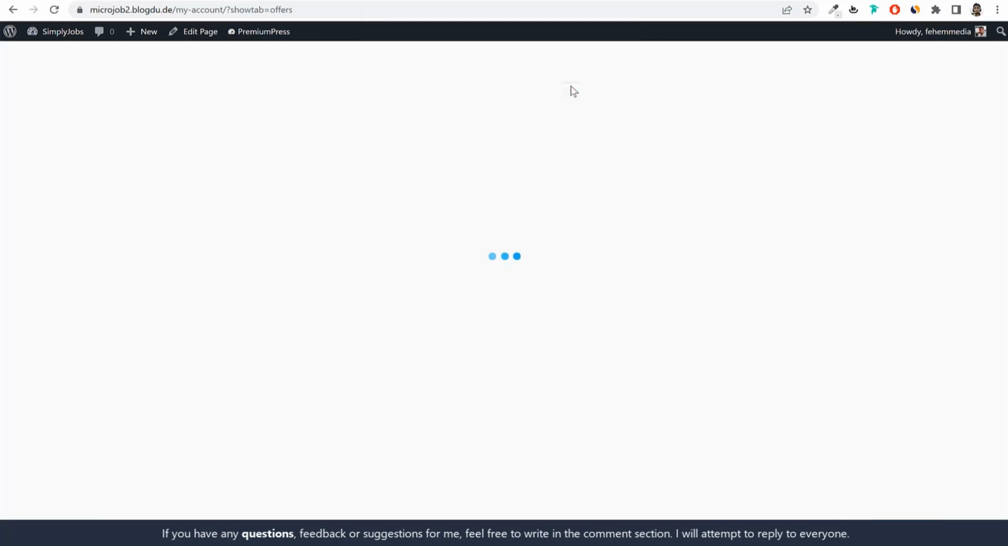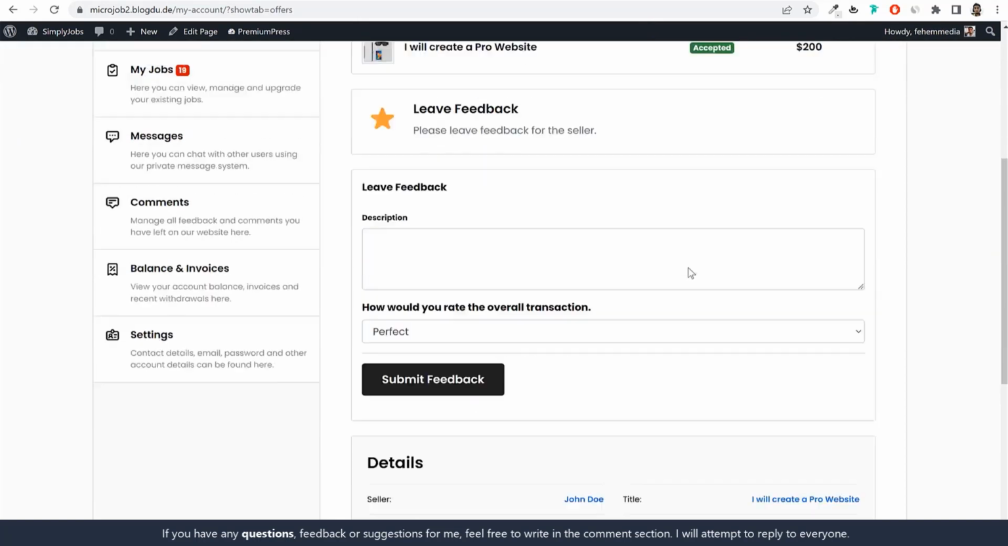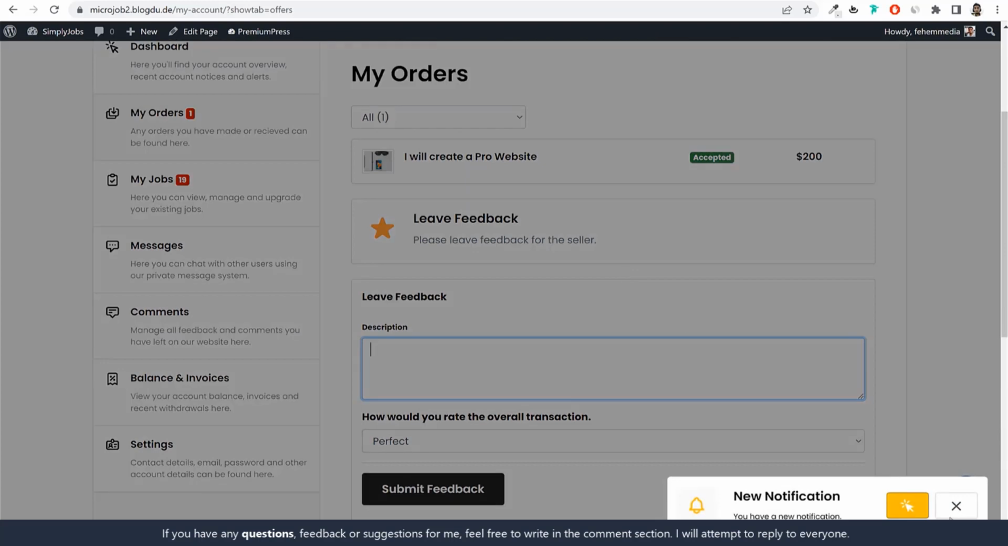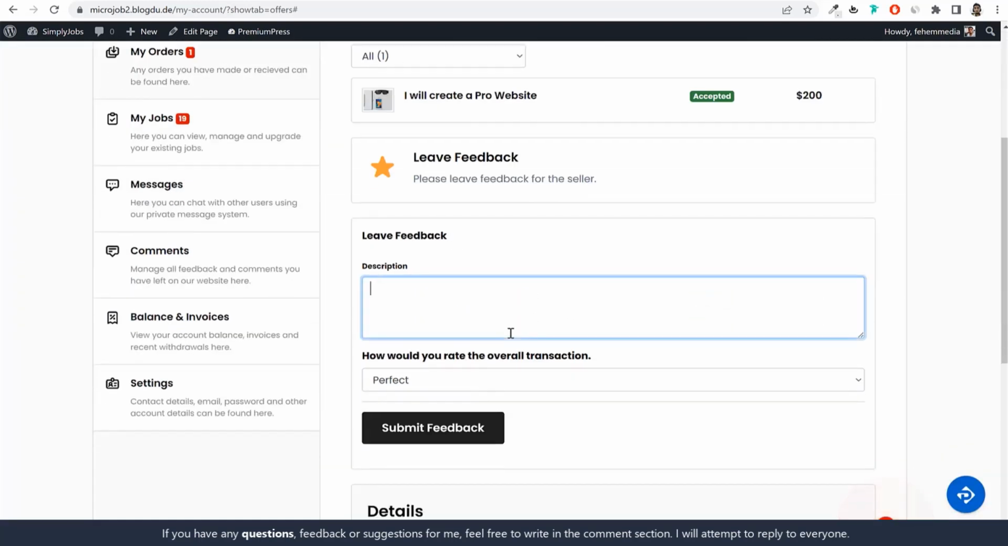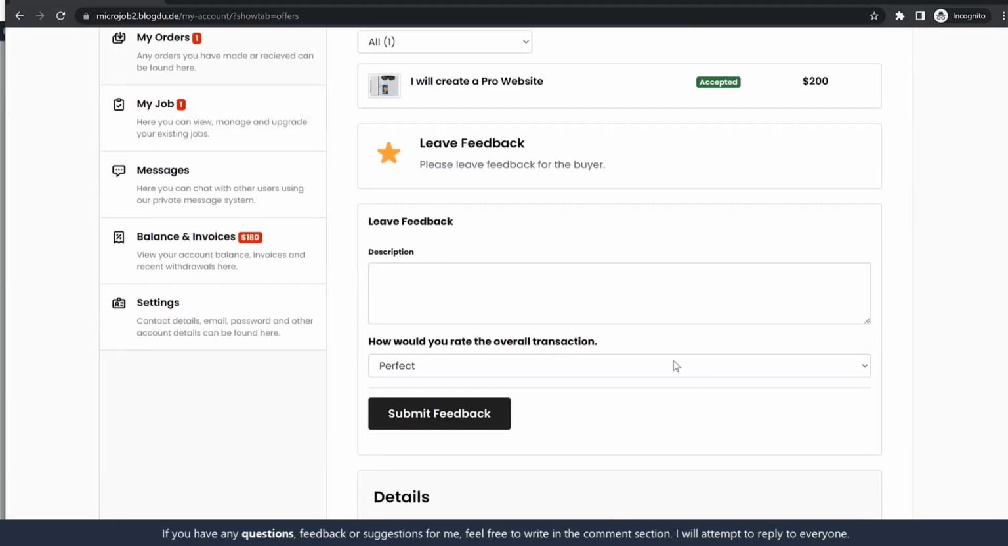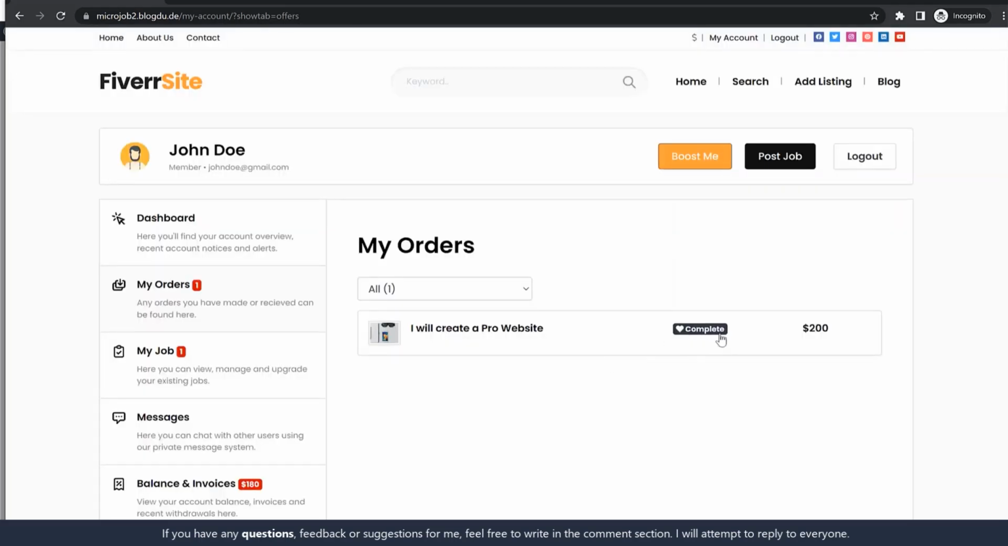Now once the customer approves it, the customer can give some rating and feedback for this freelancer. So I'll just type in great work done. Okay, perfect, submit feedback. Similarly, the freelancer can also give some feedback to this customer. So this is accepted. Both can give feedback to each other, and this is now complete.